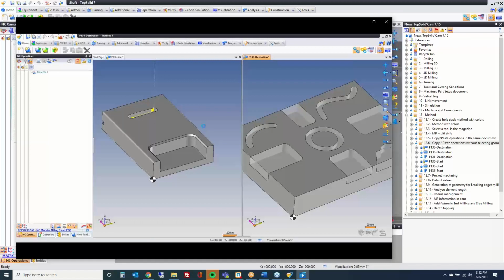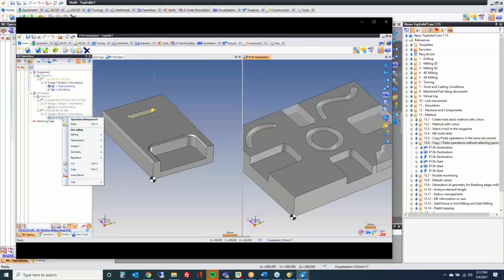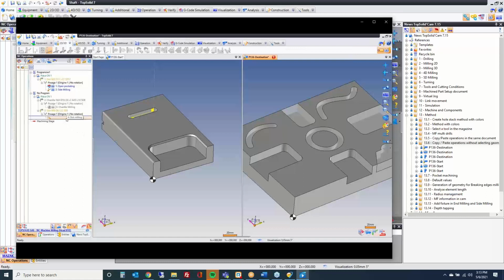So now it's applying those operations. And if you notice, two of the operations came in calculated, two of them came in grayed out. So now we can choose if we want to activate one of these operations, for example, the slot milling. We can right click on that and we can go and activate that operation, decide to use it after all.